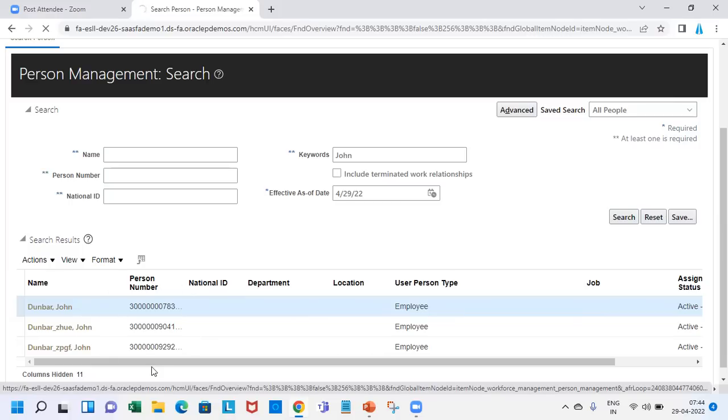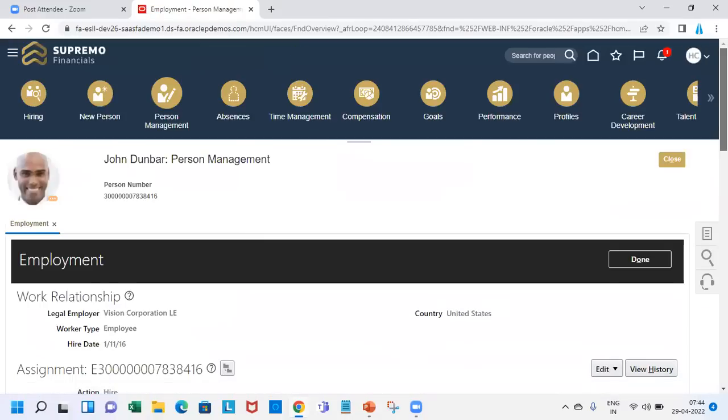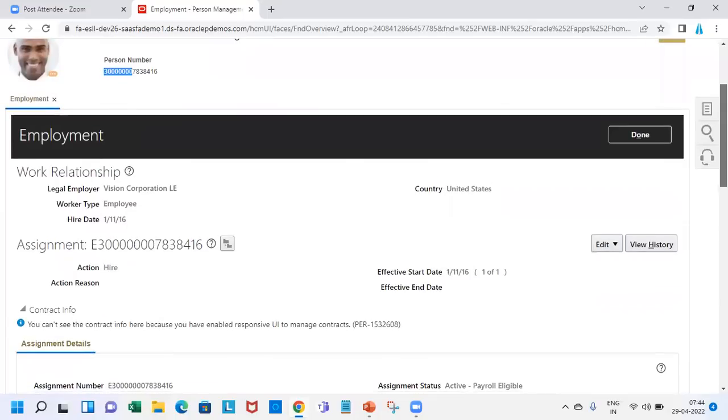See, in this case, usually if you find in the regular environments, the person numbers are like 1, 2, 3, 4. In this case, they start with 3 followed by so many zeros, 3, 3, 6, 7 zeros. So just be careful about these things.